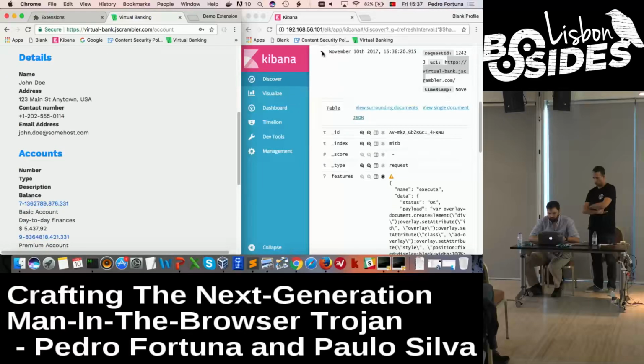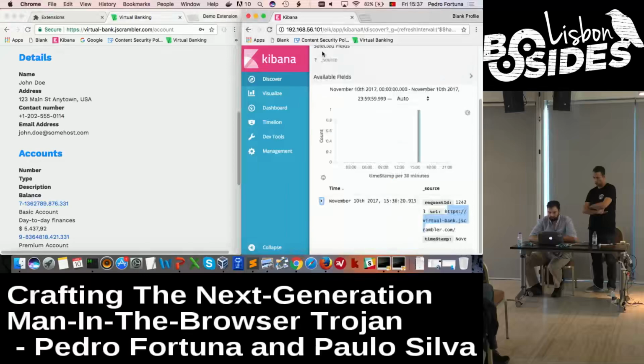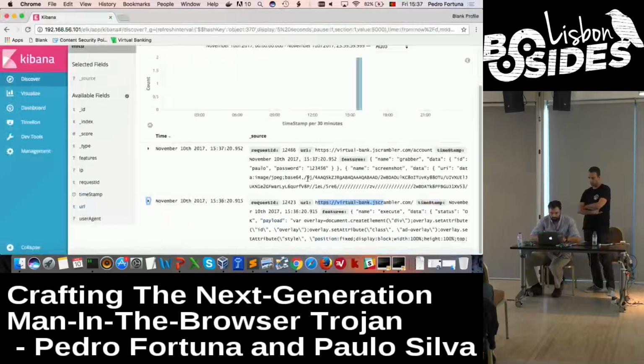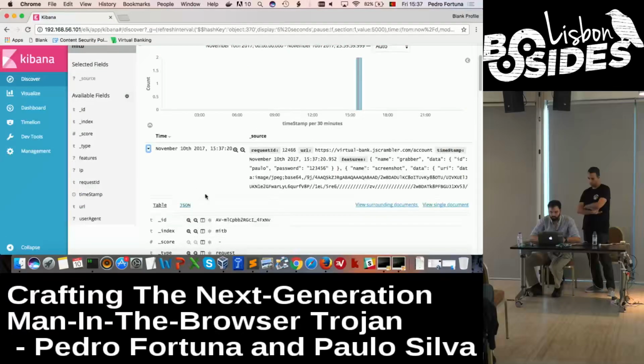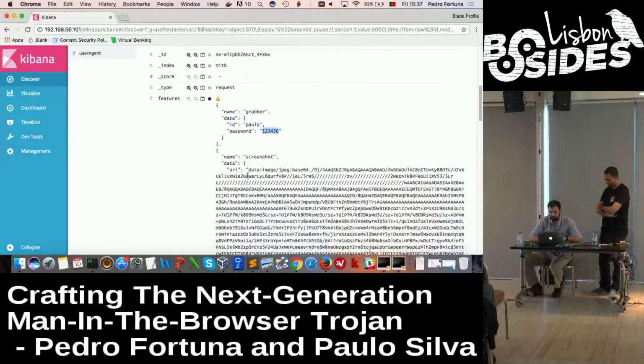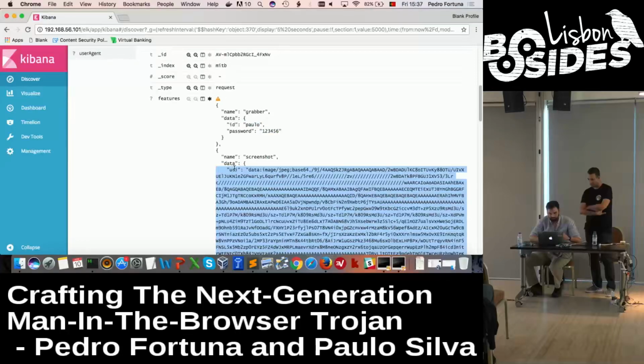And let's see what we get on the attacker's website. So again, we have a report, and you can see my ID and password.